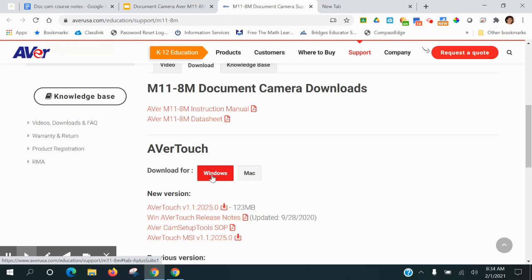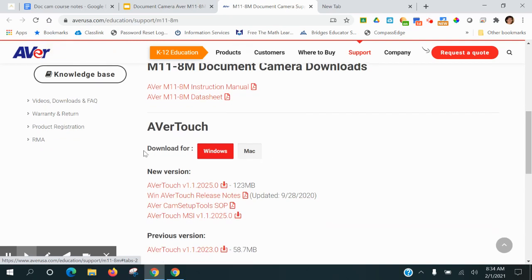So you'll notice that we have a choice of Windows or Mac. Today we are going to do the Windows download version because we are on a Windows machine. And this first version, AverTouch, whatever version, it may change by the time you view this video, but whatever version is right here up on top is the one you want to download.